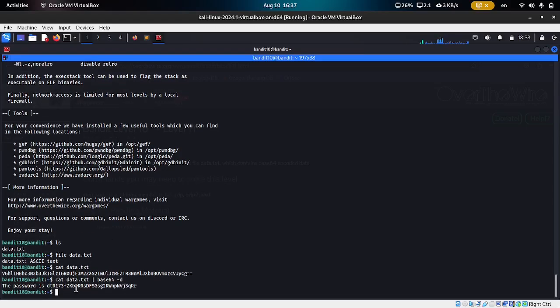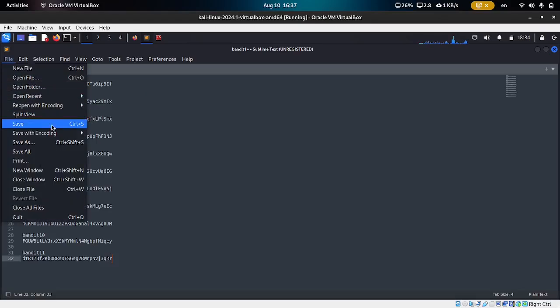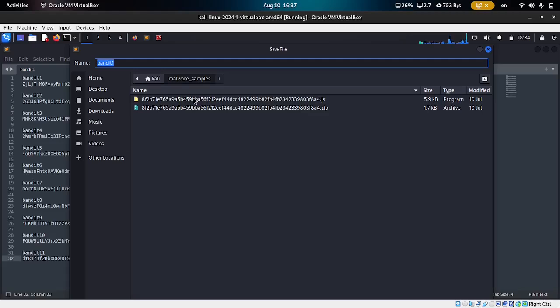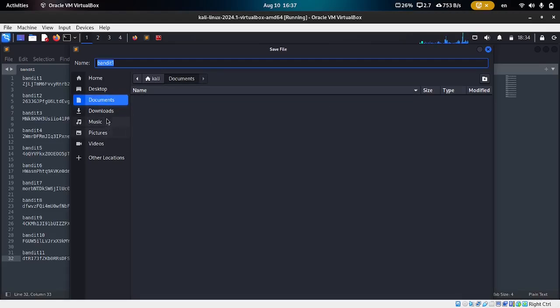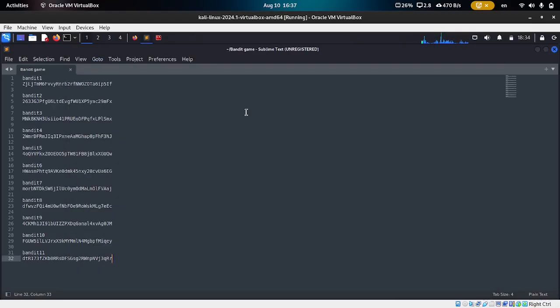So the password is this one. Control Shift C. We write bandit 11, and we have the password here. Okay, so we're gonna save this. We're gonna save it in our home, and we're gonna save it here. So bandit game, and enter. Okay, so it's saved.